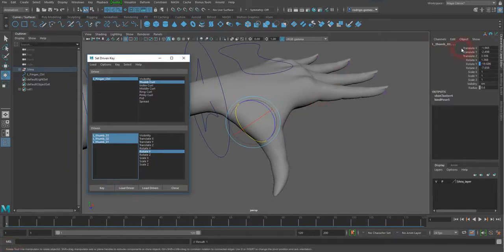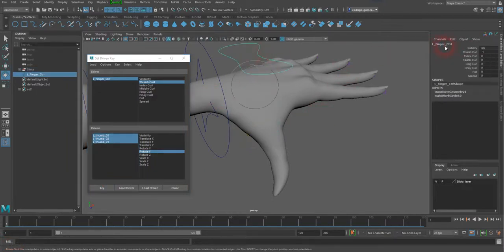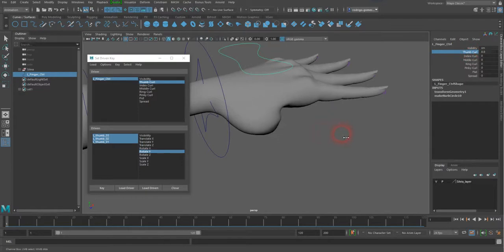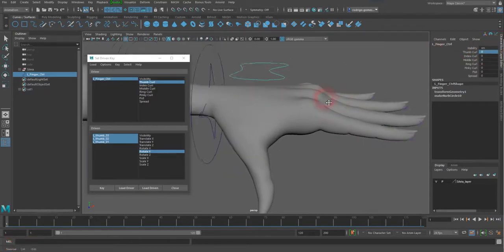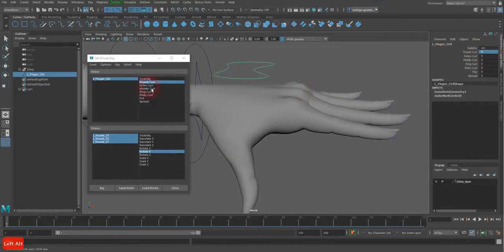So now you see that if you go and test your controller here for the thumb curl, you get both, and you can create individual ones so that you have additional solutions for that. I can do the same thing for the index.